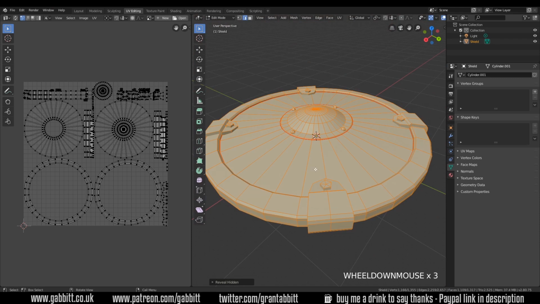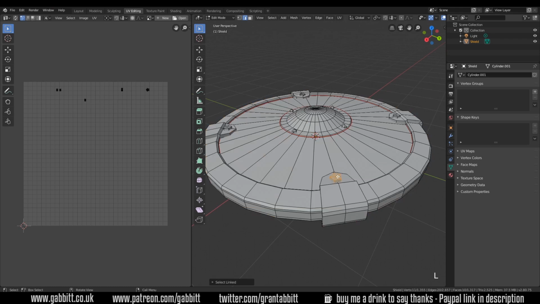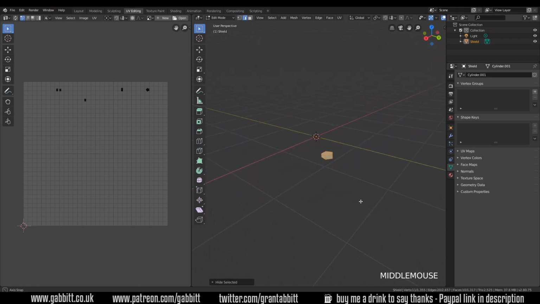So let's Alt H to bring back the rest of our model. Now things like this nut, for example, if I deselect all with Alt A and press L over that, and let's Shift H to hide everything else.